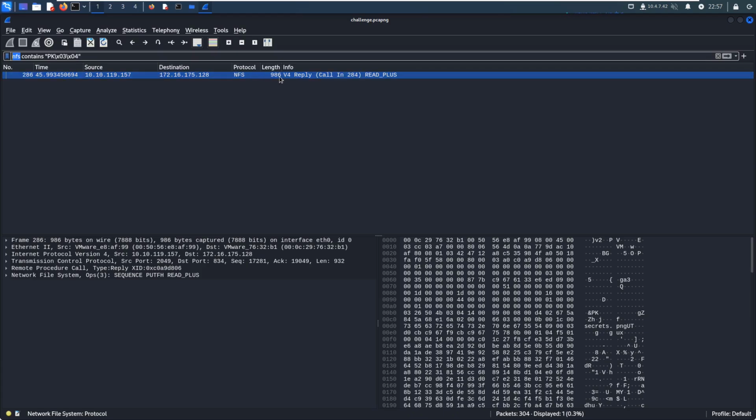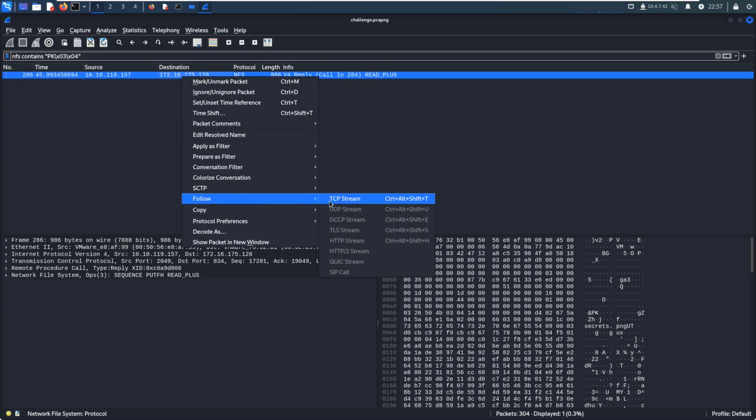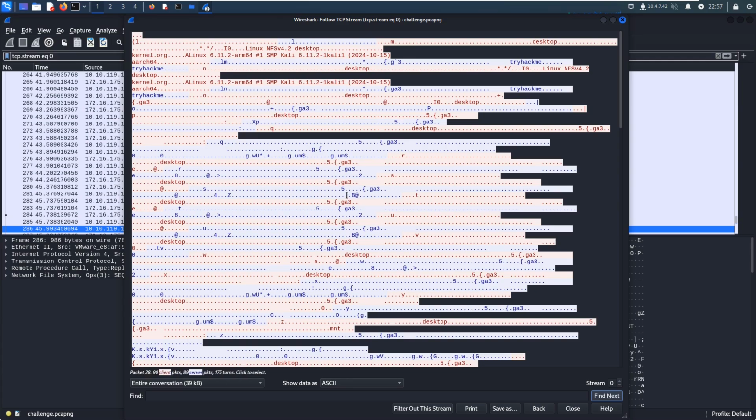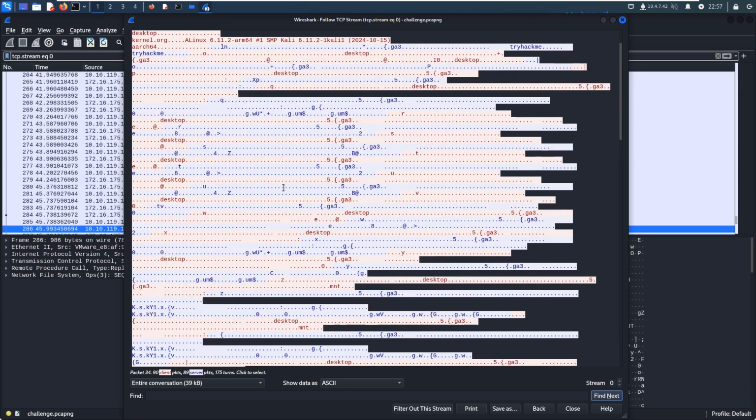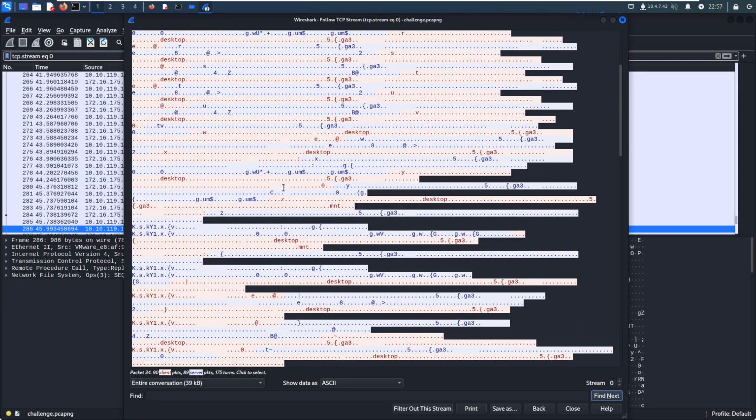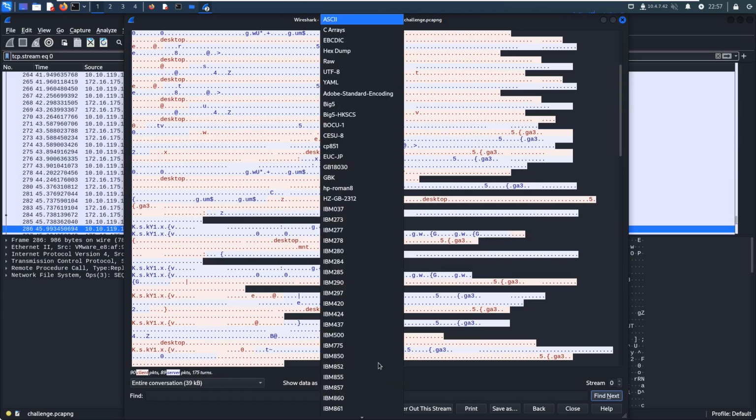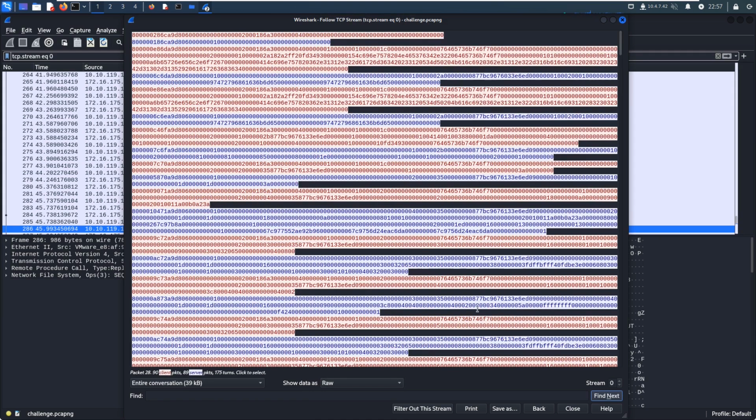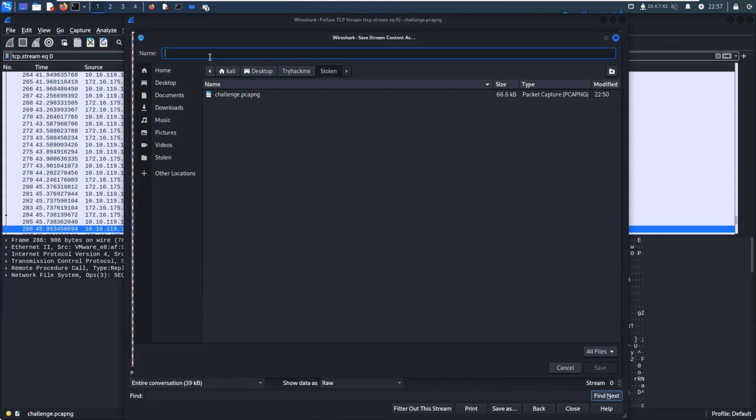And here, the length, read plus. So I want to get its content. So how to do it? We can use another function of Wireshark, follow TCP stream. Very useful feature. Very difficult to understand. So as we know, this should be a zip file. We can show data as raw and save it as, for example, secret.zip.